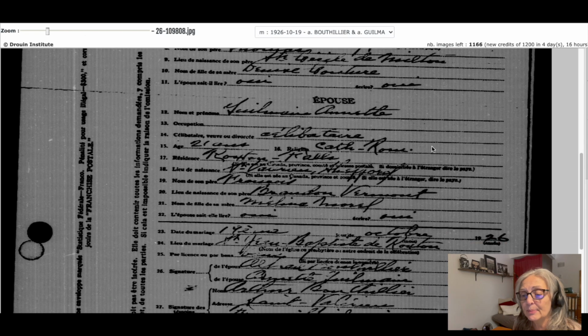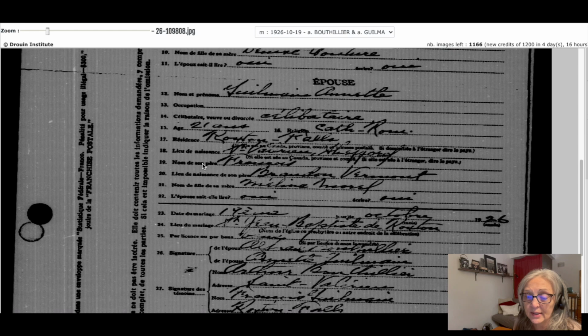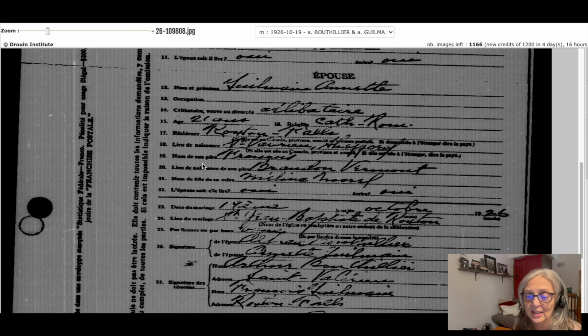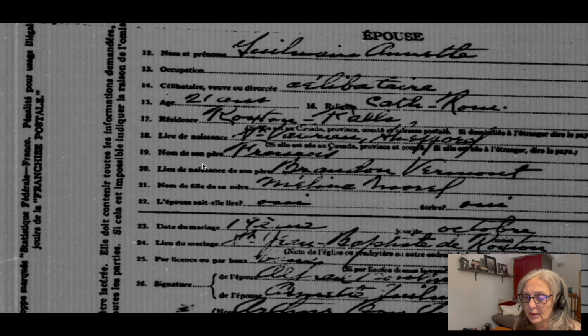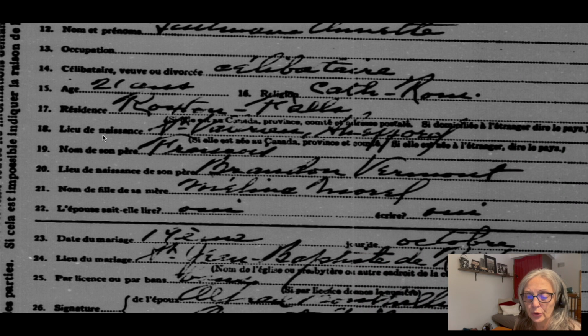Now, same thing for the spouse, you have the same types of information, but this is where it gets interesting for me. It's information I didn't have. Let's see if I can make this bigger, yes. So the name of the father was François Guillemay, and I see that the location of his birth was Brandon, Vermont. So he was born in the US, he was American.